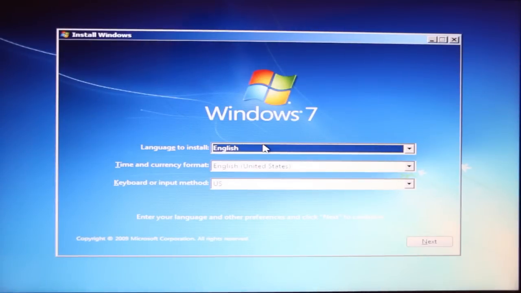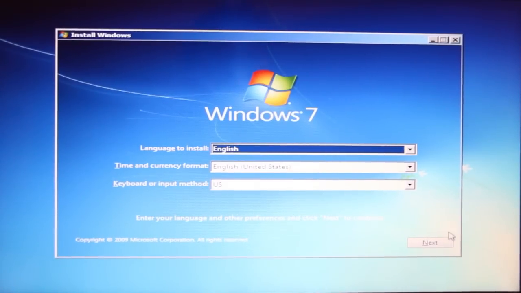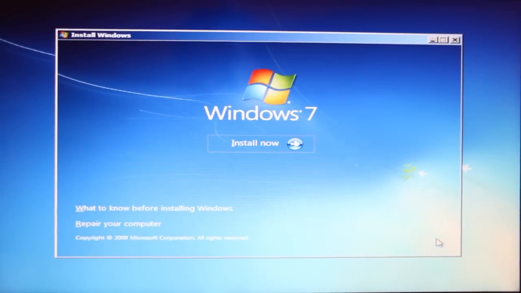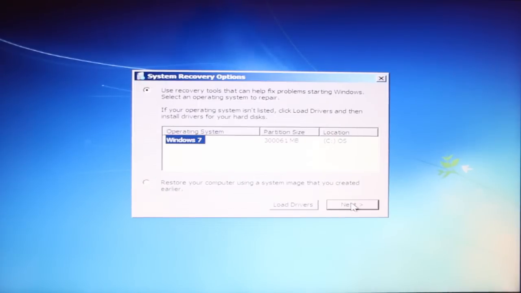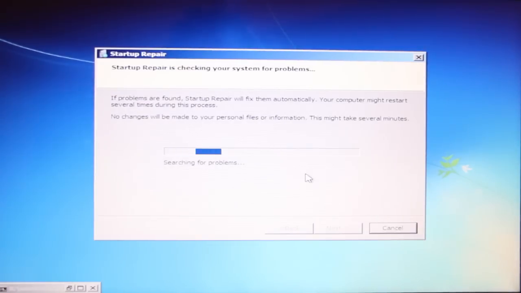Now that we get to the first screen here, you're going to click on next, and then down at the bottom left you're going to click on repair your computer. It's going to automatically detect your Windows installations, so this may take a little while. Once this is finished, you're just going to click on next. See how it highlights the Windows installation that you have on the machine here. You'll click on next, and now it's going to find your problem.